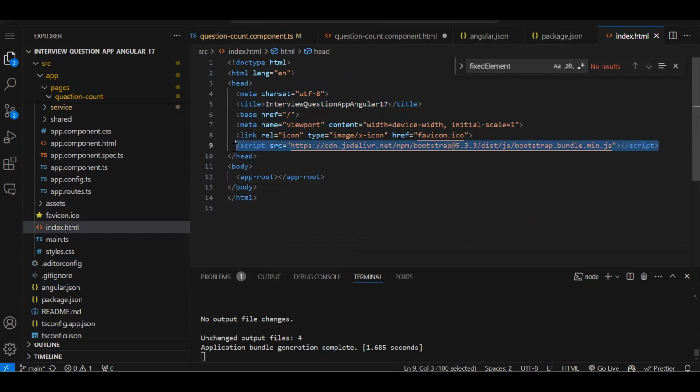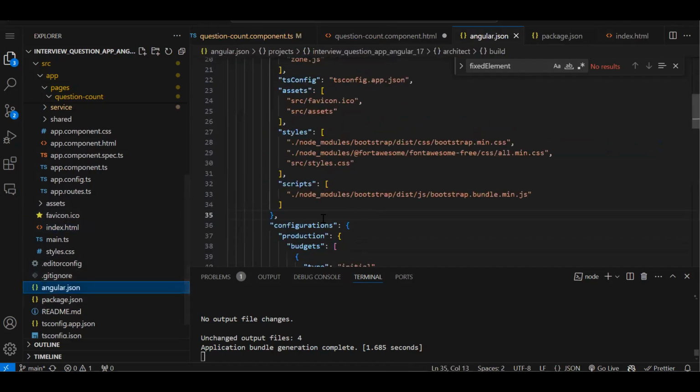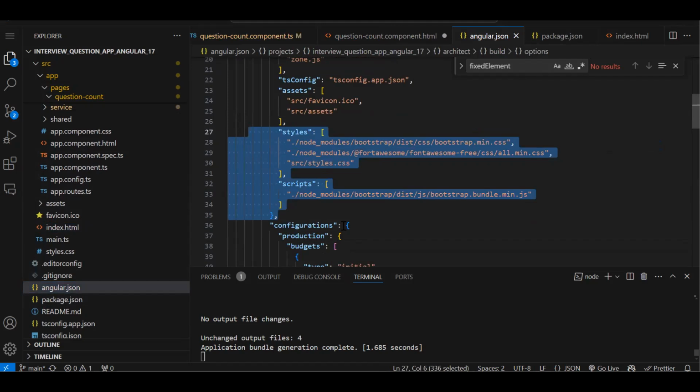Yeah, you can add it over here also, but that is not the right way. You should install that, and in Angular.json, you should provide the external dependency over here. That is the right way. Got it?